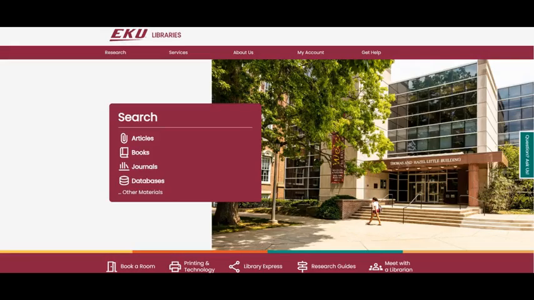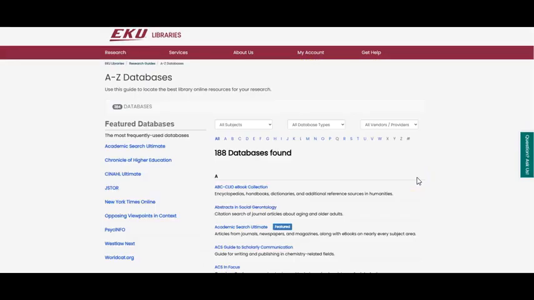From the library's homepage at library.eku.edu, look for the link to Databases under the search heading. This is the landing page for the hundreds of databases that EKU Libraries makes available to you to support your research. There are a couple of ways to get to SPORTDiscus from here.